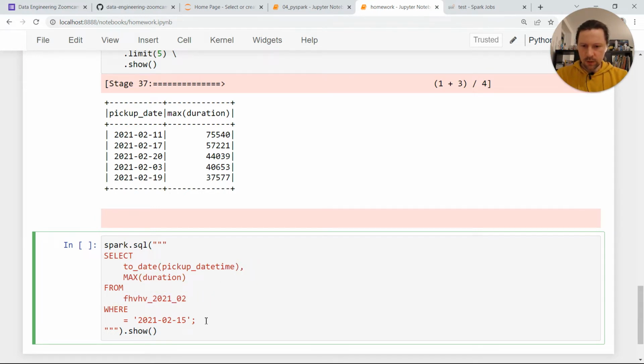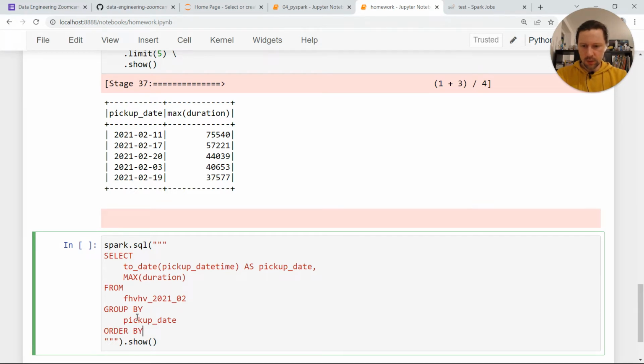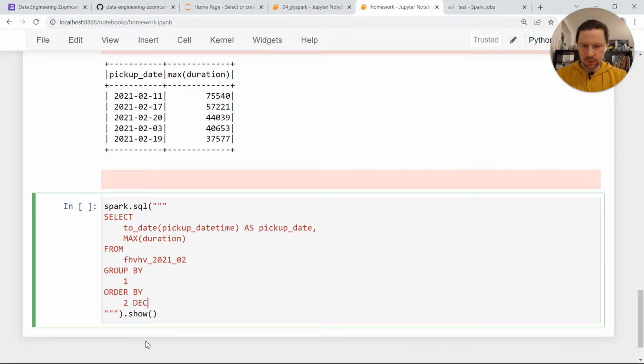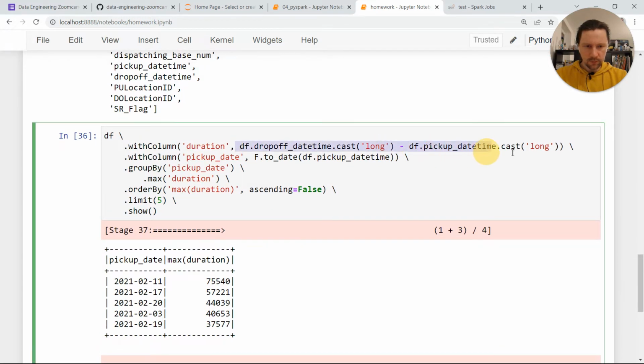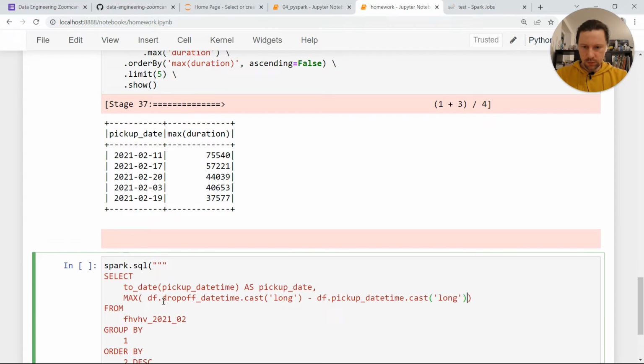Yeah, we select from this one, and we do group by, I'll call it pickup date, so we can group by it. And we need to order by this thing. Let me be consistent, so I'll use numbers throughout. So group by the first thing, order by second, desc, and then we'll do limit 10. Right? And then of course it doesn't know what duration is, so let me take this one, and it will be as duration.